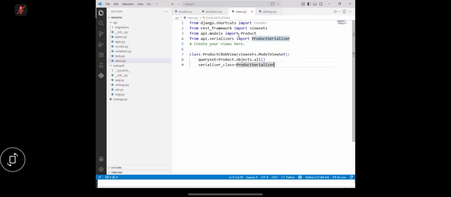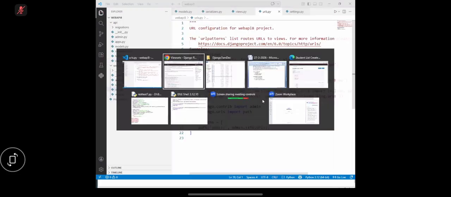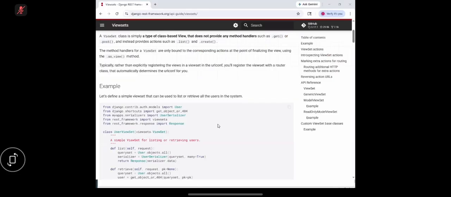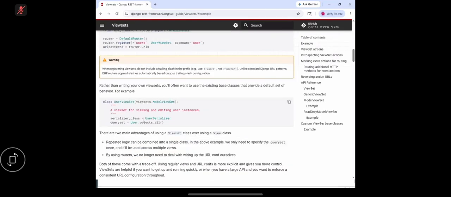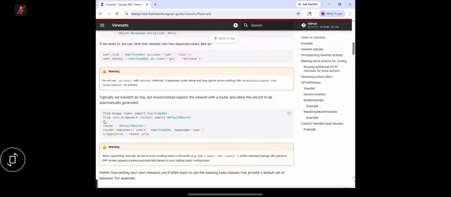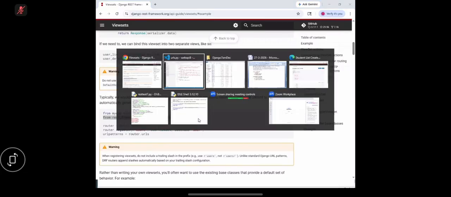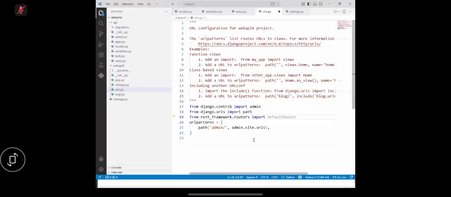That's all. Then what do you have to do? You have to define the URLs. Now, how are you defining the URLs? You are defining the URLs by using a URL router. From rest_framework, now just go to urls.py. From rest_framework.routers, import which router? DefaultRouter.